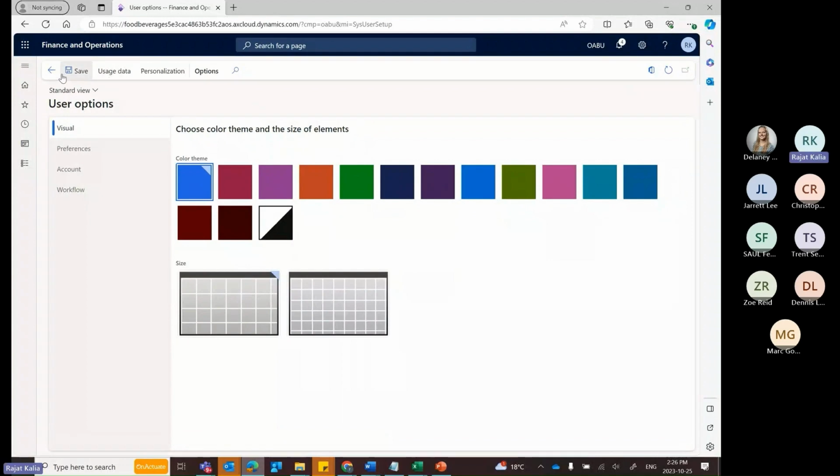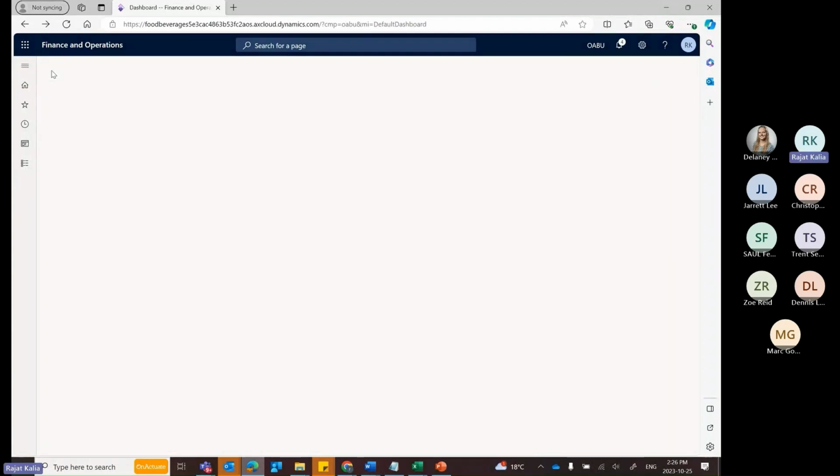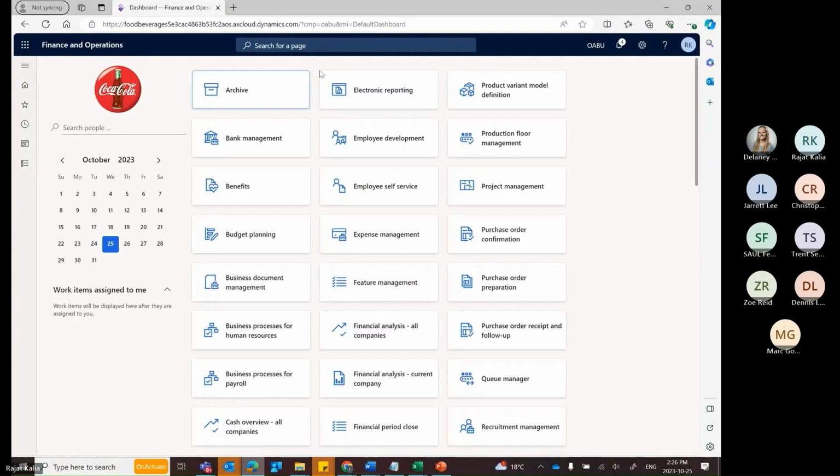Yeah, I hope my screen is visible. Yeah. So here, thank you. So here you can see it's a browser-based application, and users just need to log in onto the URL through their credentials. It's as simple as that.